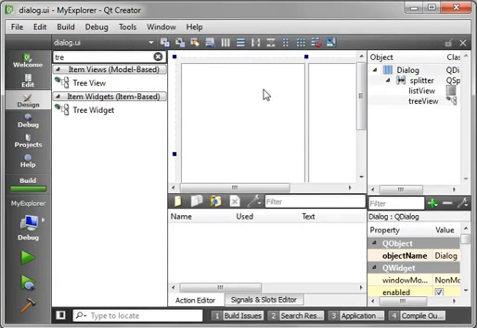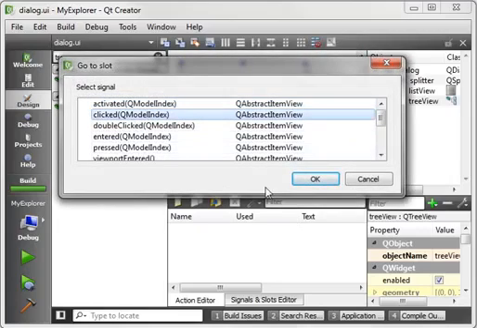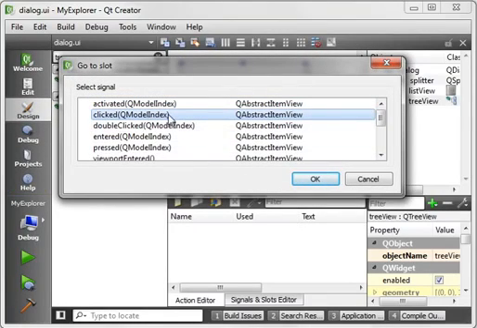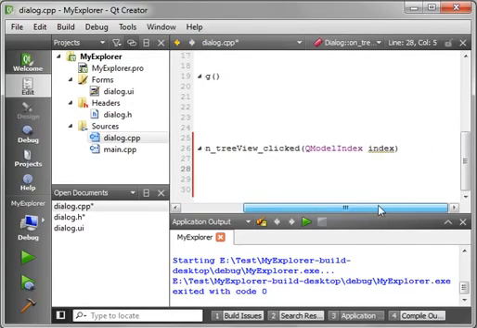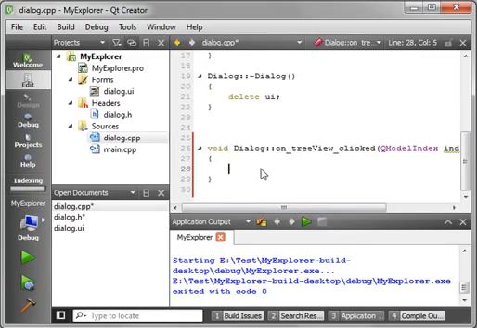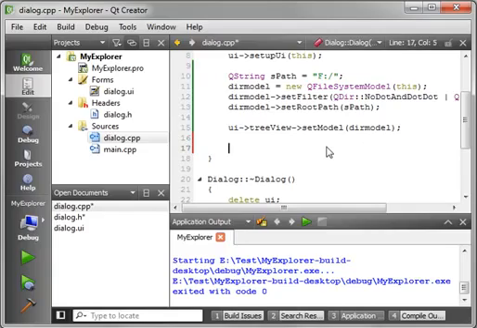What we need to do now is go to the slot on the tree view and do clicked, and notice how it has a QModelIndex as an argument. That gives us the QModelIndex of the node in the tree view that was clicked. Let's leave that for now. We're going to actually implement the list view now.